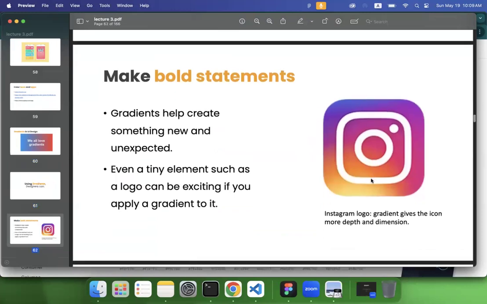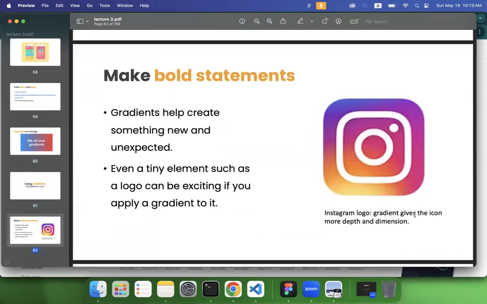If you take the Instagram logo, its gradient gives the icon more depth and dimension. If we create a plain logo with, let's say, this purple color, it won't give this kind of experience. Only in the gradient version do we get this depth and dimension in the logo. Gradients help to create something new and unexpected. Even a tiny element such as a logo can be exciting if you apply it correctly.